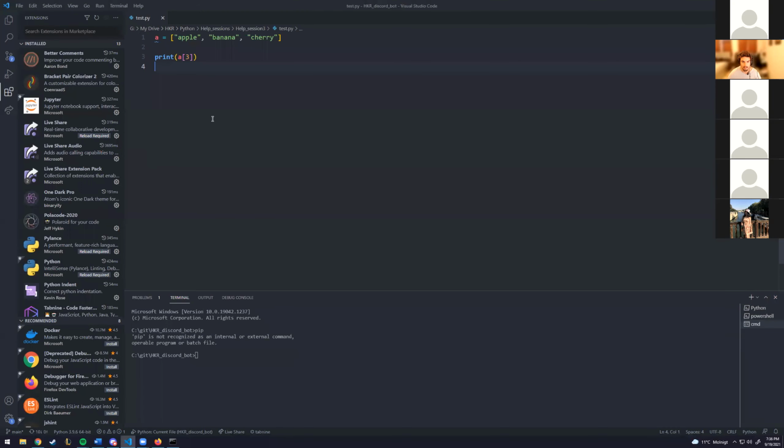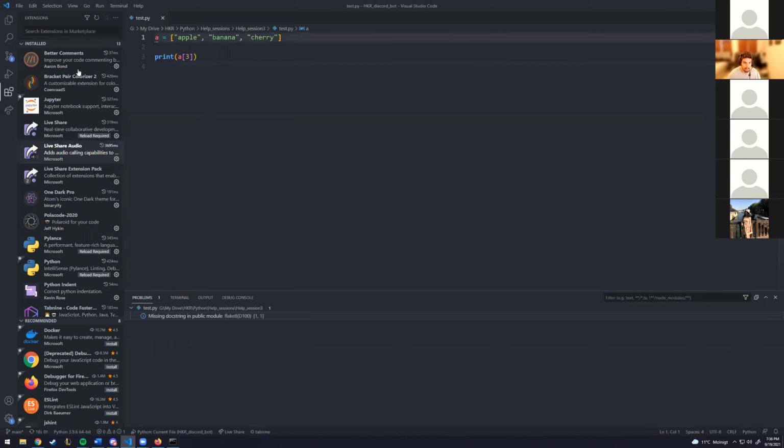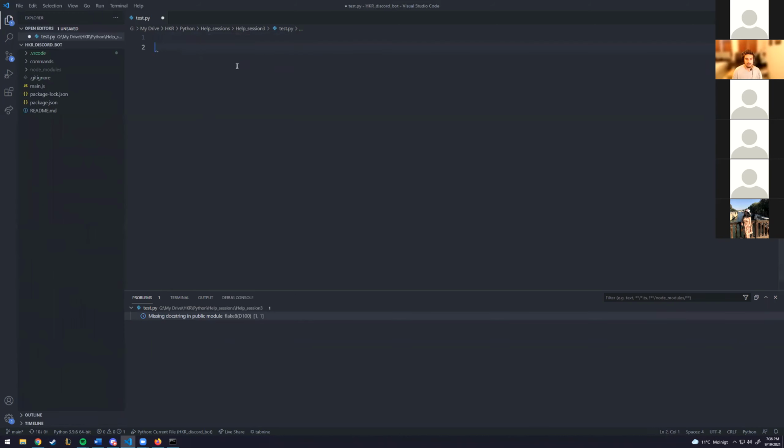Now that Flake8 is installed, you can go to problems, and it'll tell you what the issue is. Like if I say name is equal to Kia, and then I just write it like this, now it's going to complain that there's no docstring. A docstring is a string at the beginning that declares what the file does.